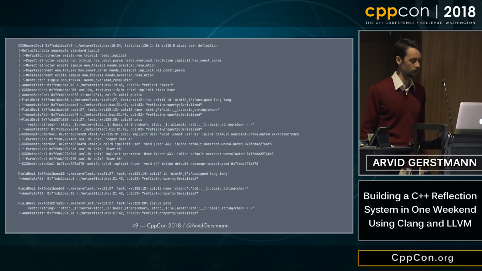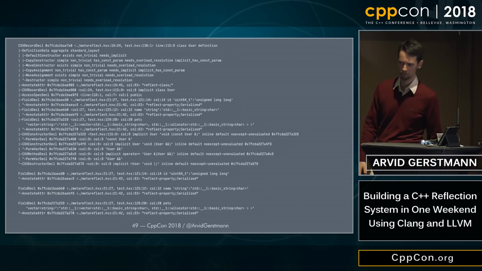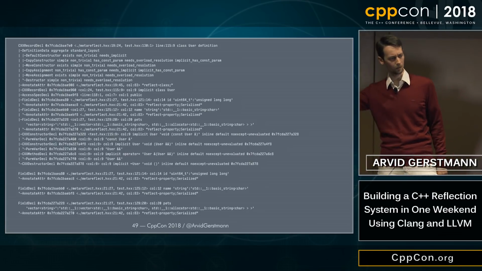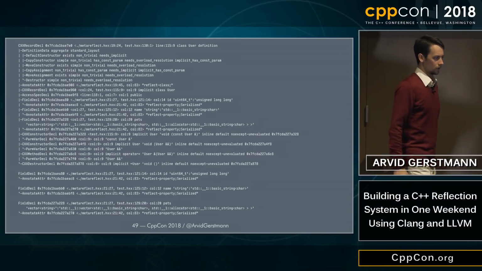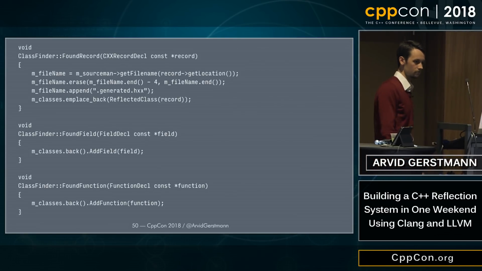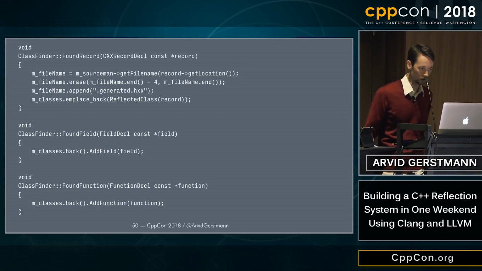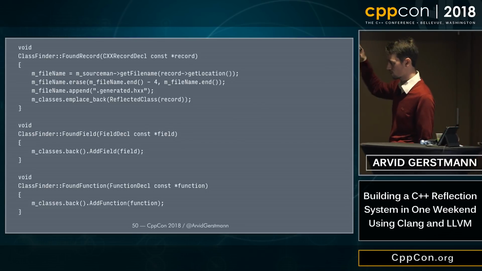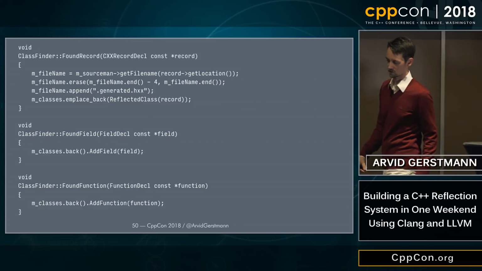So now we need to do the actual generation. Or rather, we need to keep around the nodes, because previously in found record and found function and found field, we just dumped them. So we just create a simple class called class, and we will add the fields and the functions.